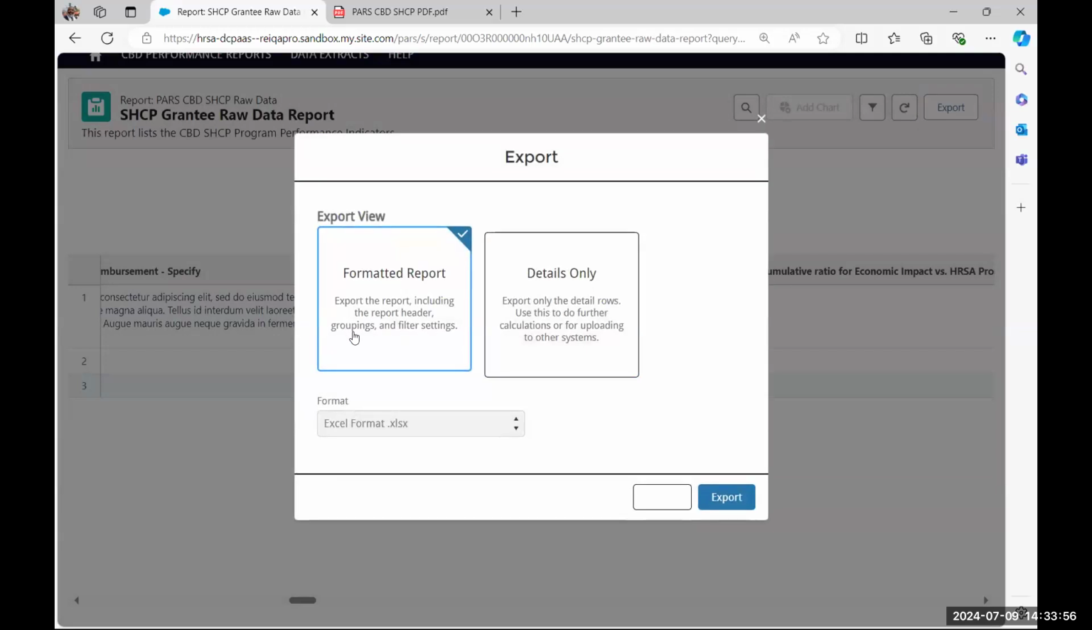And for your Grantee Raw Data Report, you're going to have an export option. Click on the export button. You're going to see that you have two export options. The formatted report option and the details only option. The formatted report option is going to show you an Excel spreadsheet that looks a lot like what you see on the screen when you're looking at the report. It's going to have the same headers, the same grouping, the same filter settings, and the format for the formatted report. There's only one format option, which is Excel format .xlsx.